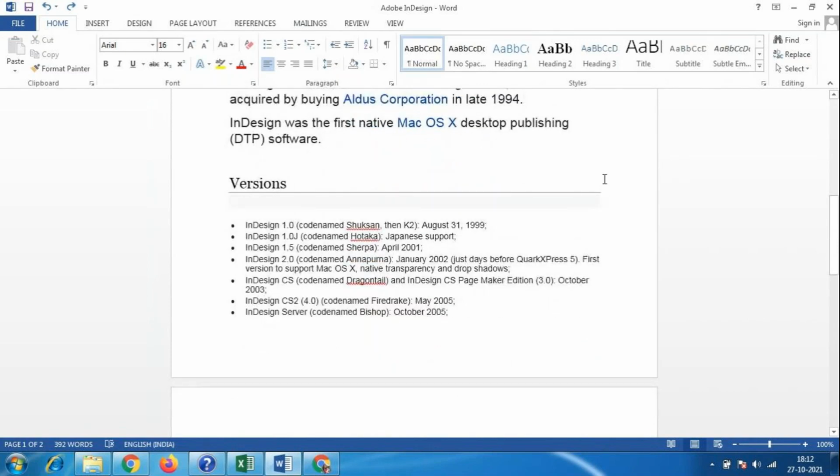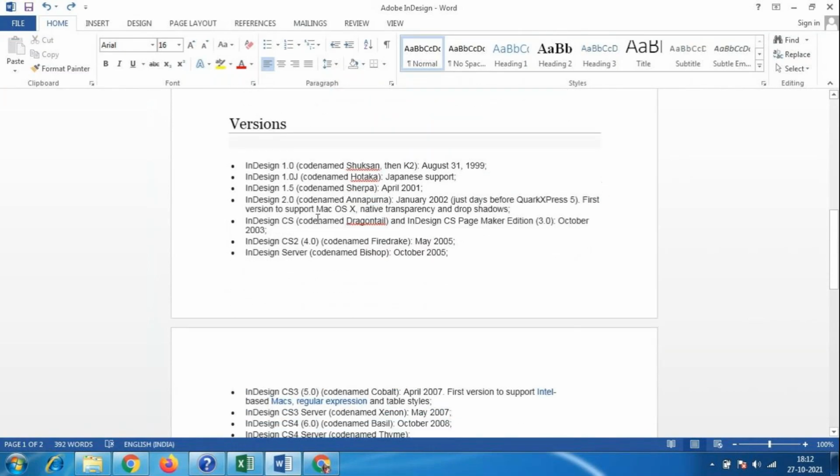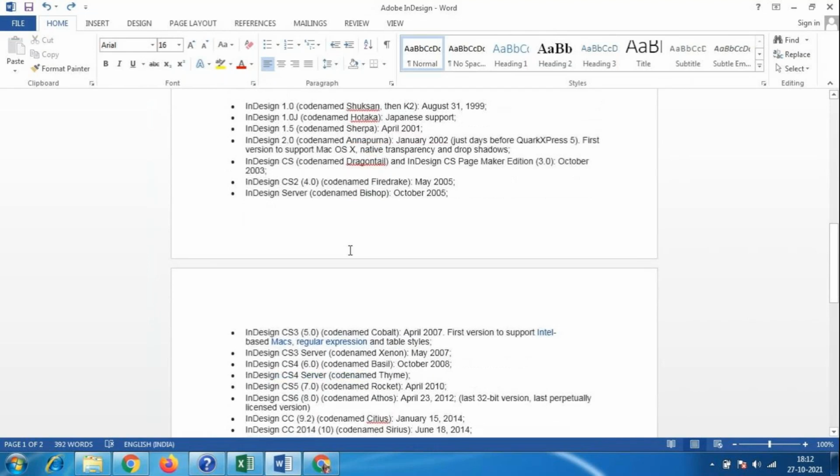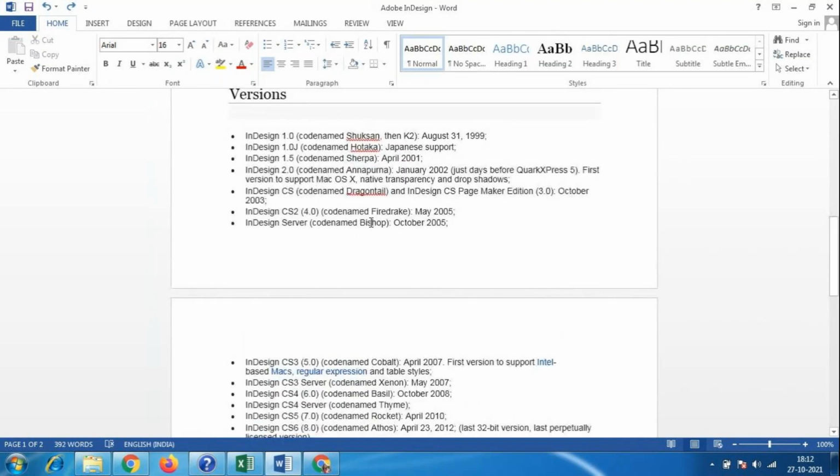What are the versions? In Photoshop I have already shown which versions we are using. It was released on August 31, 1999, starting with 1.0. Photoshop and CorelDRAW are little older software, but InDesign is newly introduced, instead of PageMaker.